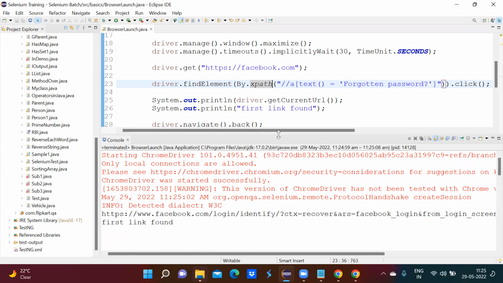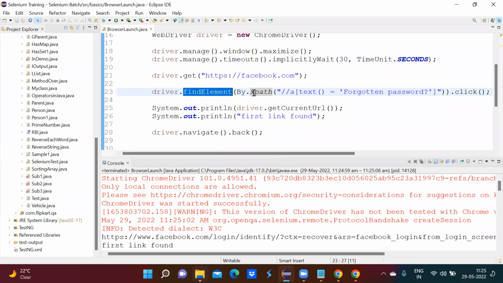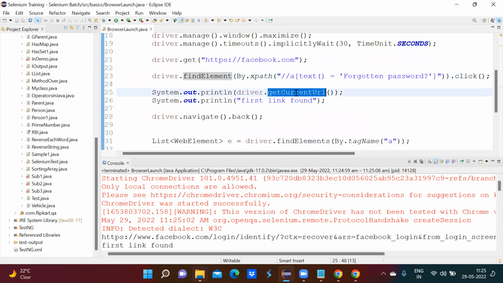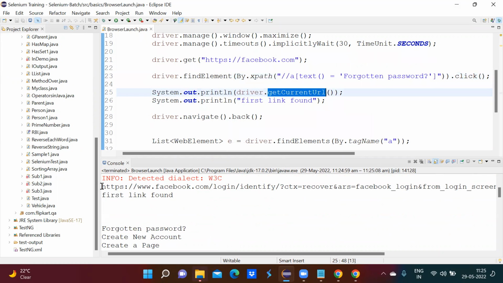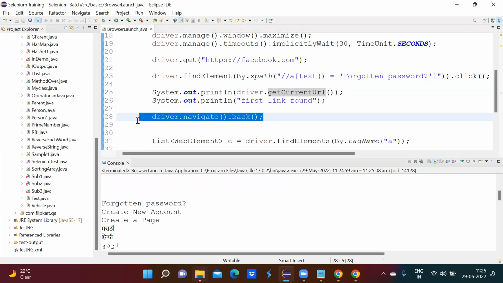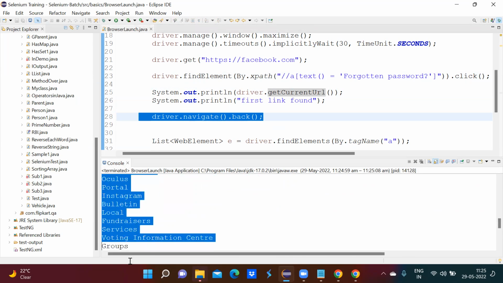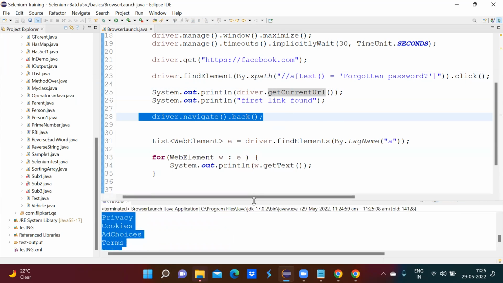So find element got the web object having this as the locator, the first element having this locator. Then it clicked, captured the current URL, and printed the current URL. Then the first link found was printed. Then we navigated back to our facebook.com page, and from here we are getting all the links. Understood, right? The difference between find element and find elements.